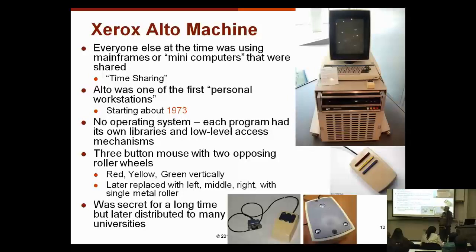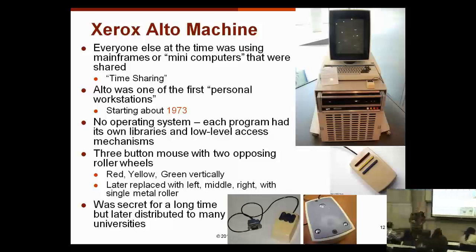So the idea was, it was called a personal workstation, kind of to differentiate it from PCs. So at the time there was an Apple II, right? So there were some little toy computers that people could get, but it was clear that this was nothing like that. And so they needed a different term. So these were called workstations.